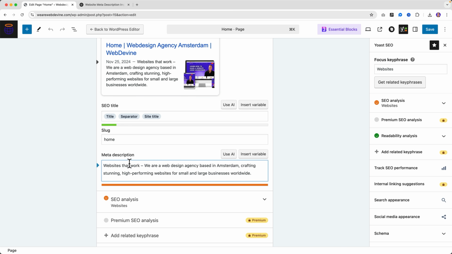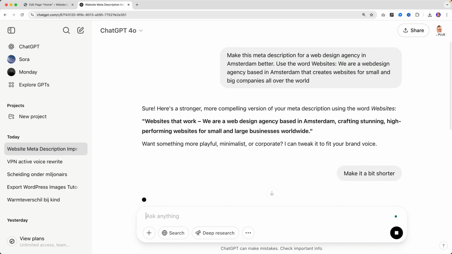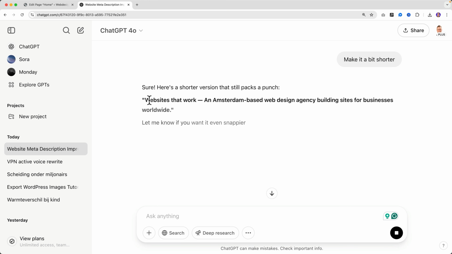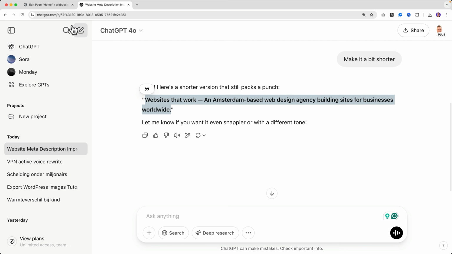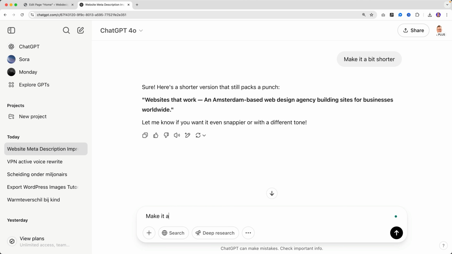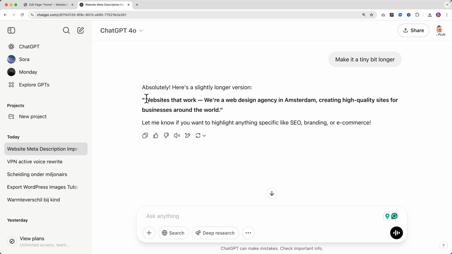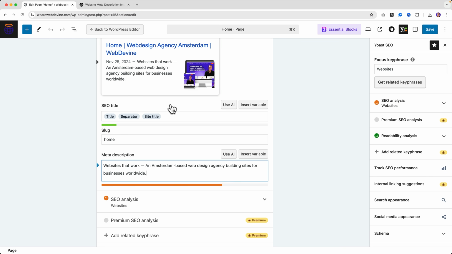I haven't even read it, but I know it. Now it's a bit too long. So I say make it a bit shorter. Sure thing. Is it too short? Make it a tiny bit longer. And there we go. Save it.